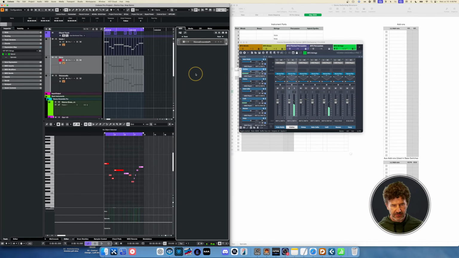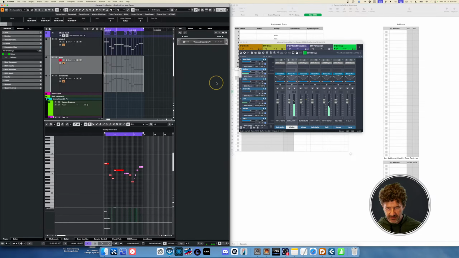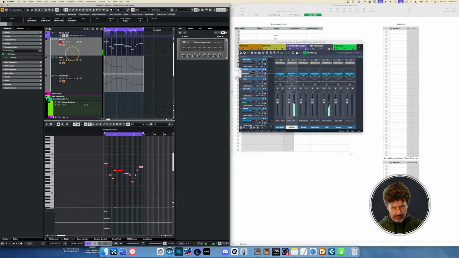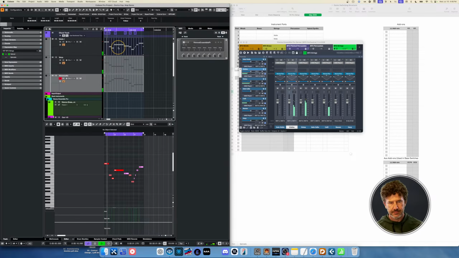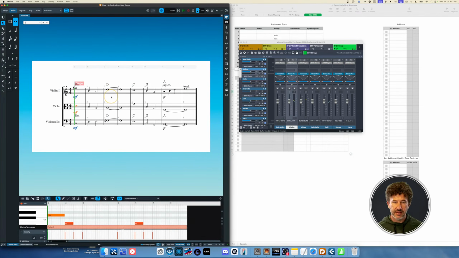I have some stuck notes there. So I have stuck notes on violin. Sometimes I just drag my finger. I don't know why that happens. But if I drag my finger across my keyboard, it fixes it. All right, so now I've got this. And that's playing exactly what I had in Dorico.